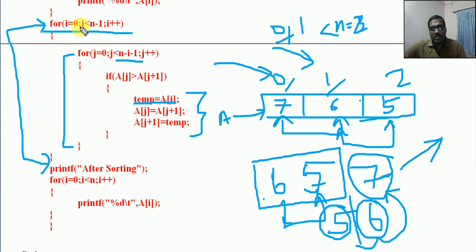Once again i will be incremented, that is i will become 2, and 2 less than 2 is again wrong. It will exit. I think it is clear. Now just print that array. The array will have the values 5, 6 and 7. This is a simple array. Whatever the size of the array, the same logic is required, and accordingly that many times this will be executed.